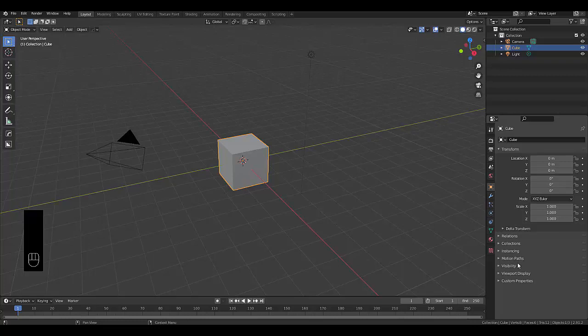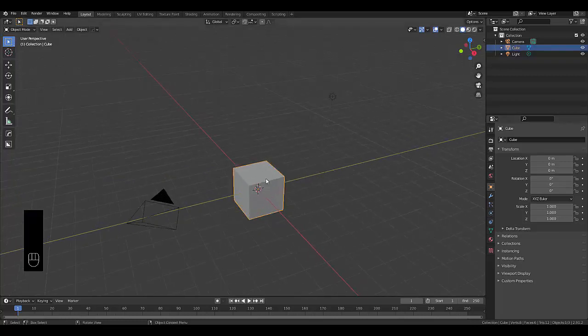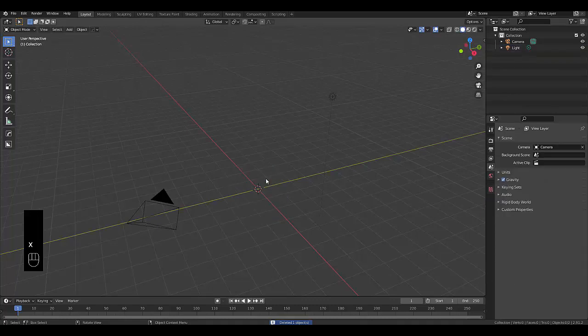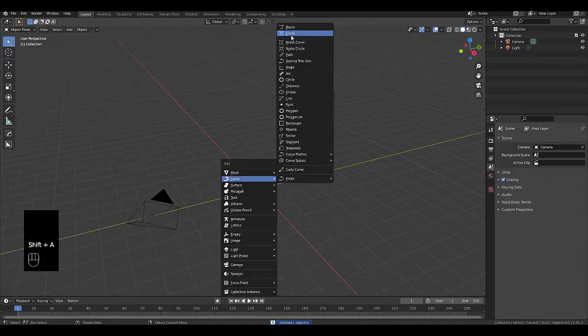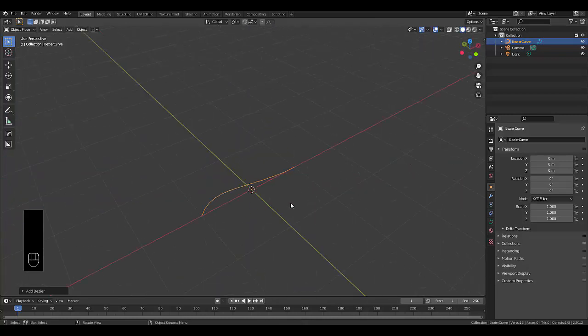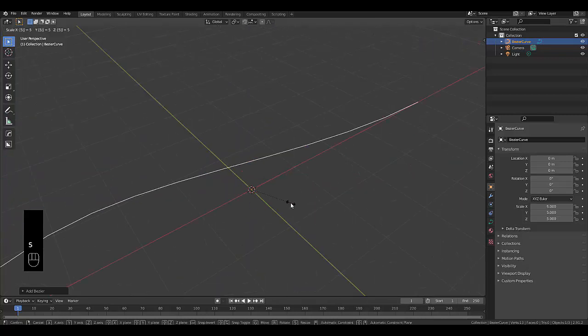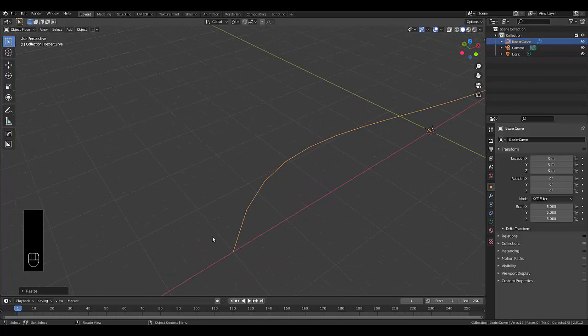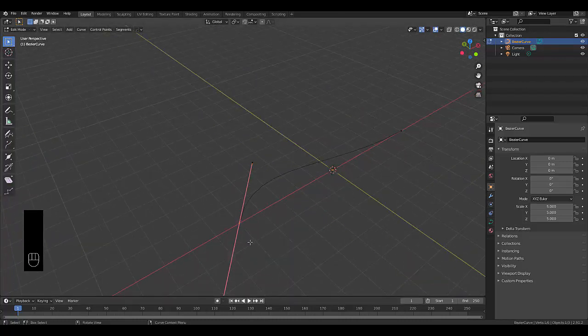Alright, so the first thing we want to do is select this default cube, press X, delete, Shift A, and we're going to add a curve. Let's use a Bezier curve in this example. Right, so we can obviously press S5 to scale it up and make it a little bit larger, and we can press Tab and go into edit mode, and we can select any of these points here.